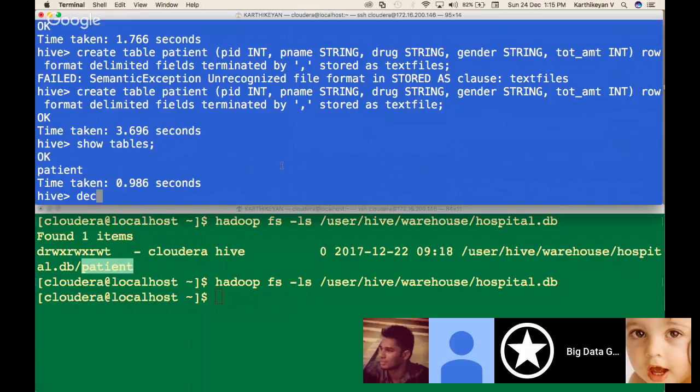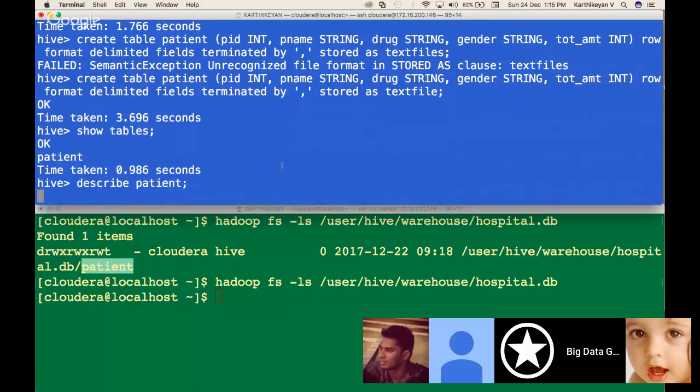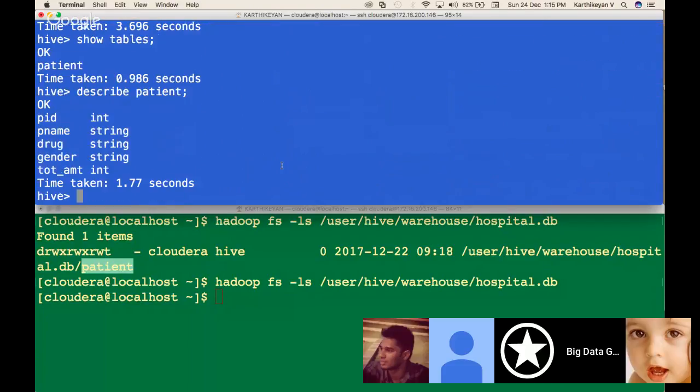So what I said is, Hive, can you please describe the patient table? Okay, so I just wanted to see whether everything is right or not, whether I did the right thing or wrong. Okay, so I created first PID, that is your patient ID, then comes your patient name, then comes your drug, then comes your gender, and then comes your total amount.